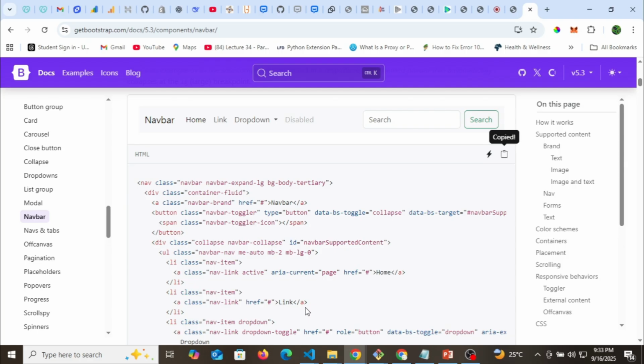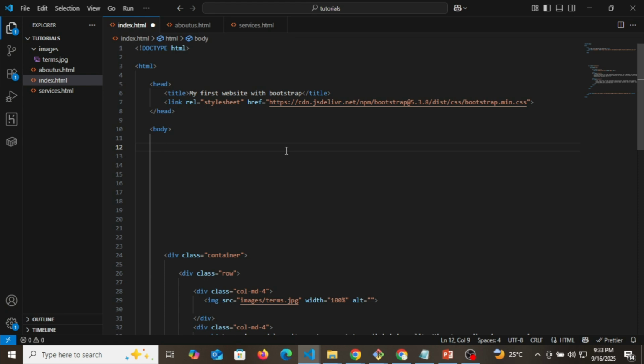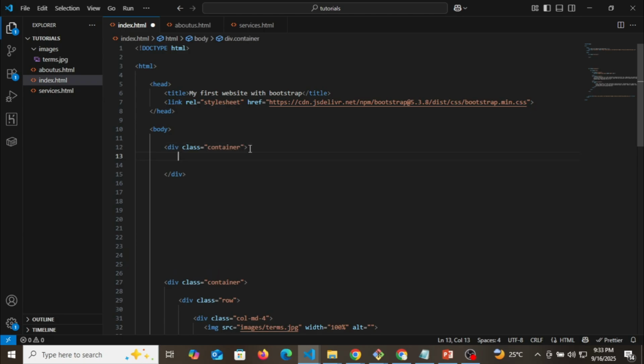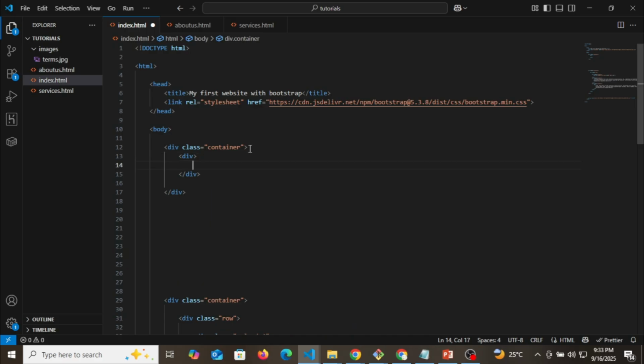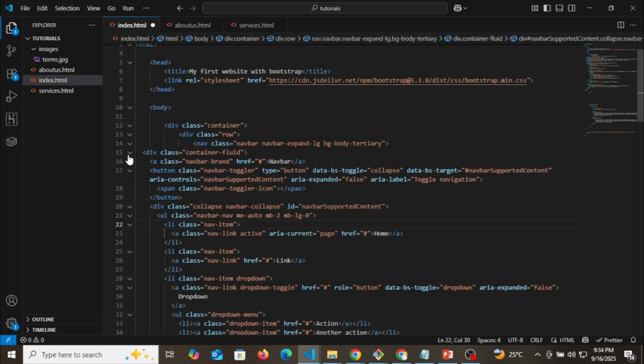Okay, now inside your HTML you can create a division, you can create a container, then you paste that code inside. You can do it that way. So I'll create a div. Inside my div I'll have a class, I'll name it a container, then I'll create another div, I'll give it an attribute of class. Should be row. So inside the row I can now copy the code I've copied, I'll paste it here.